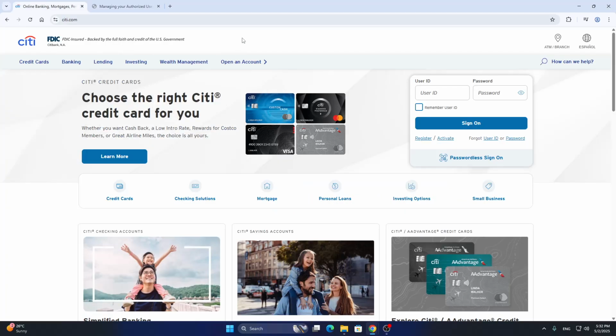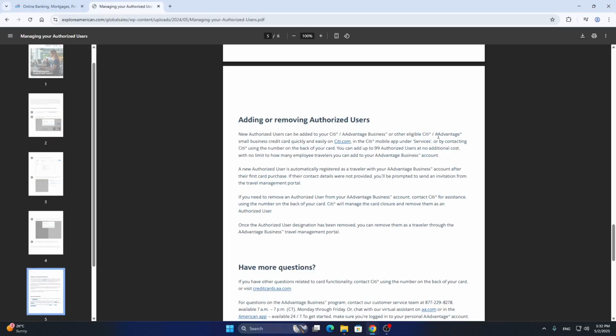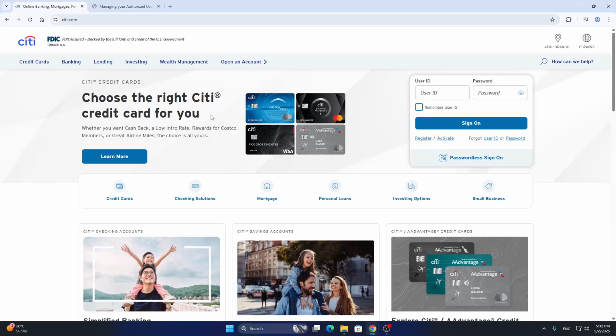So you're going to find services right here in your dashboard menu once you have logged in, and under services you can go ahead and get started with adding authorized users to your cards. If you want, you can also contact Citibank using the number on the back of your card, and then you can get started with using that option as well for adding authorized users.